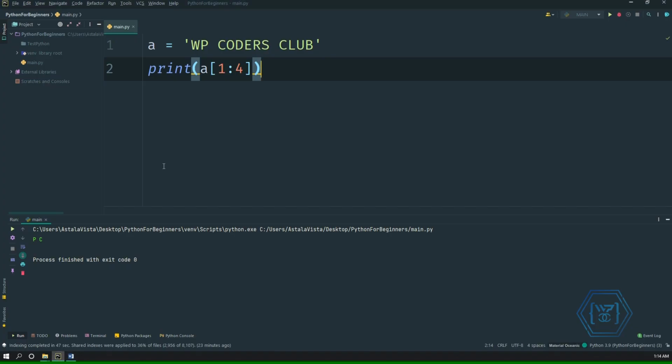So let me show you now. One more thing, when you try to display this text, you have to keep in mind that the starting index number should be greater than the ending index number. Okay, so if I print it now, then you will see it's working perfectly.